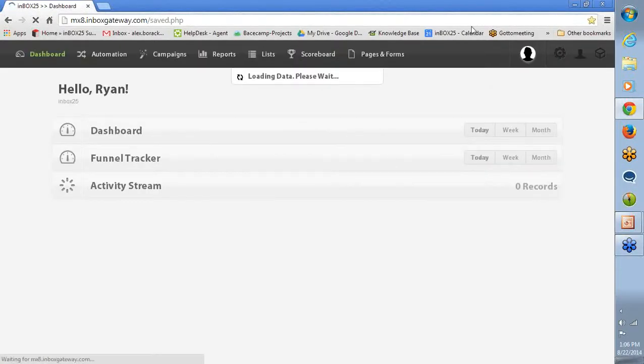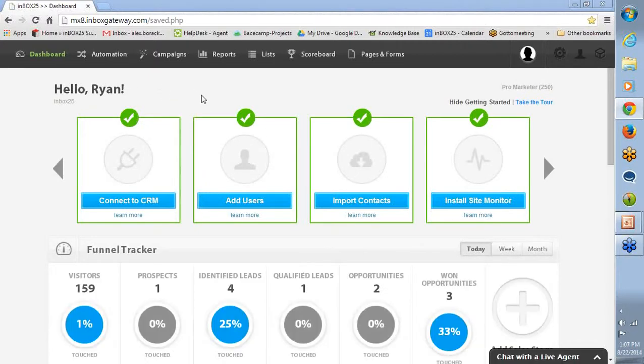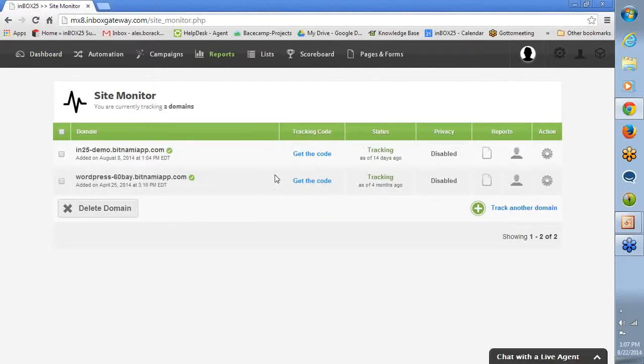So as you can see, right now I'm on the Inbox 25 dashboard. So if I wanted to go and include the tracking code on my domain, how do I go about doing that? Well, first, you'll navigate to the Reports tab of your dashboard and go to Site Monitor. So as you can see here, I've already installed our tracking code on 2 of our presentation websites.